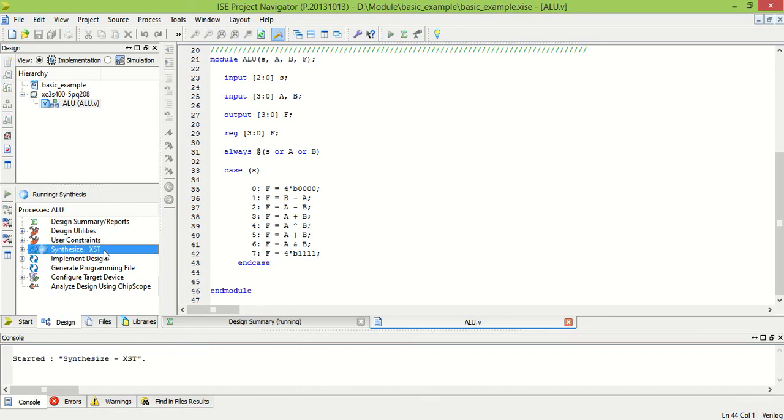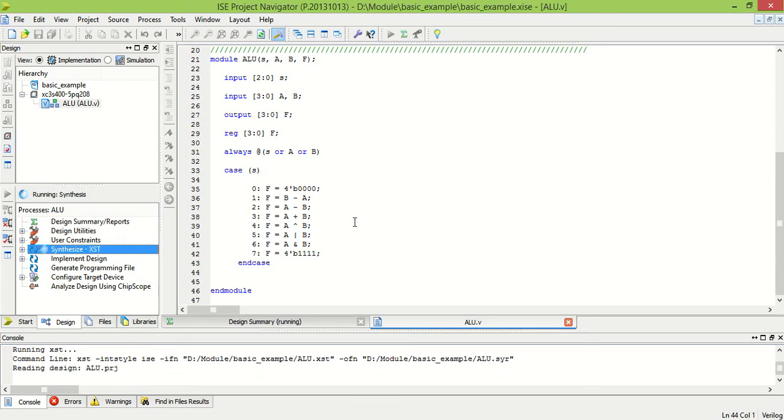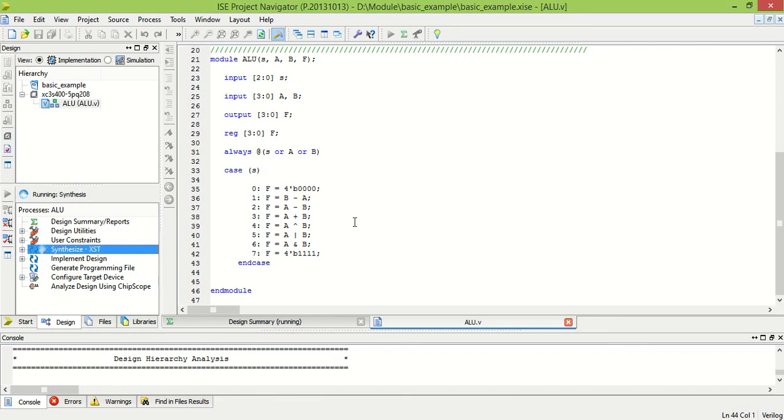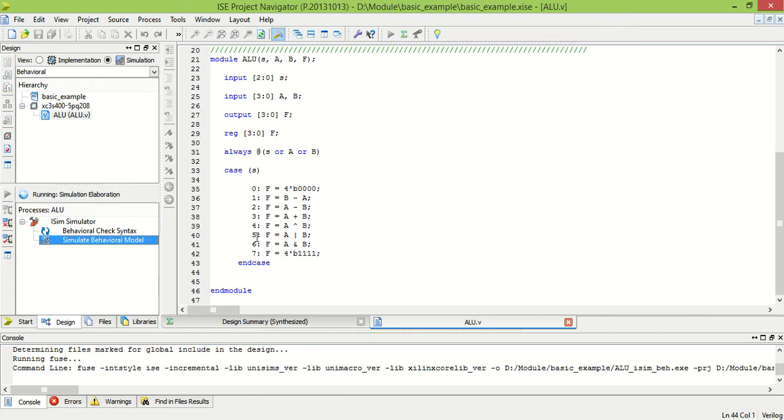Now we have to synthesize this program. Now synthesis is successful, so we have to check the test bench of ALU.